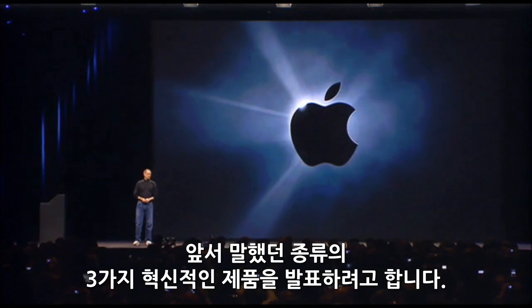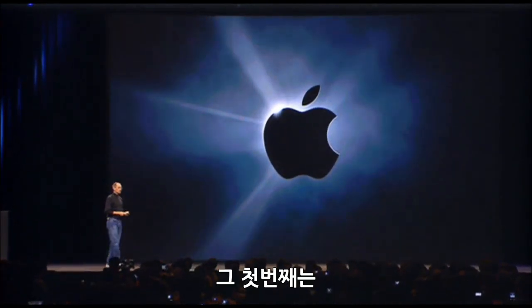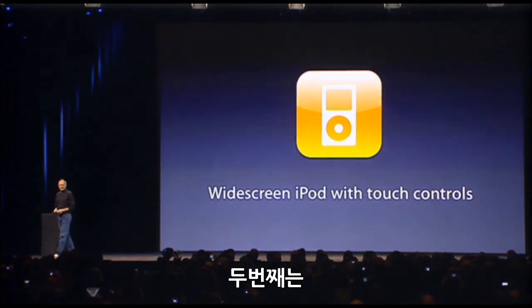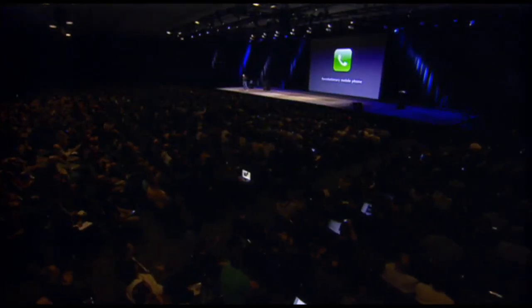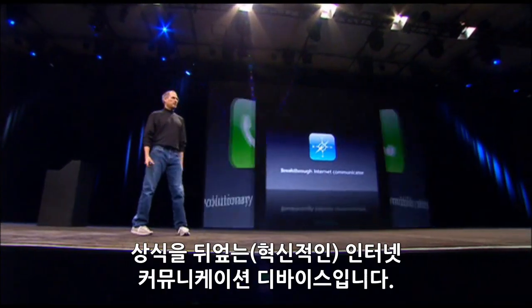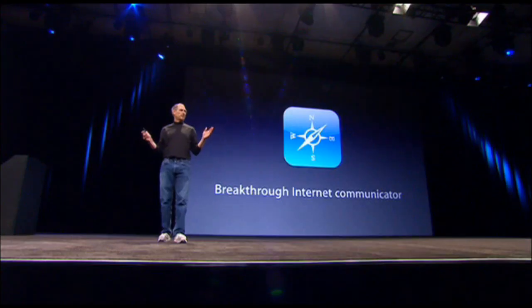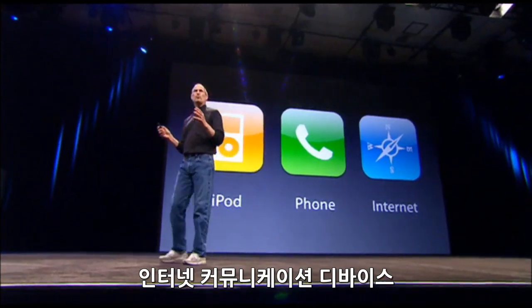Today we're introducing 3 revolutionary products of this class. The first one is a widescreen iPod with touch controls. The second is a revolutionary mobile phone. And the third is a breakthrough internet communications device. So, 3 things: a widescreen iPod with touch controls, a revolutionary mobile phone, and a breakthrough internet communications device.